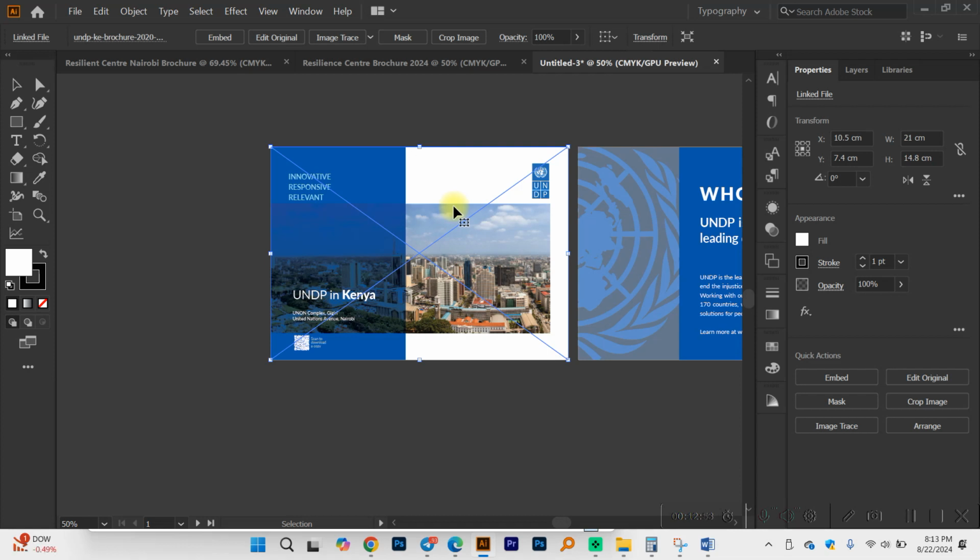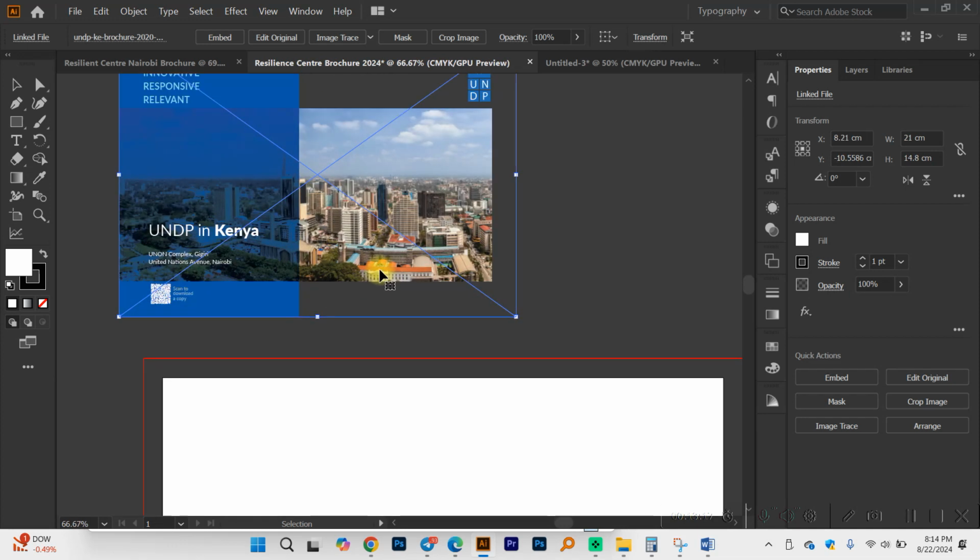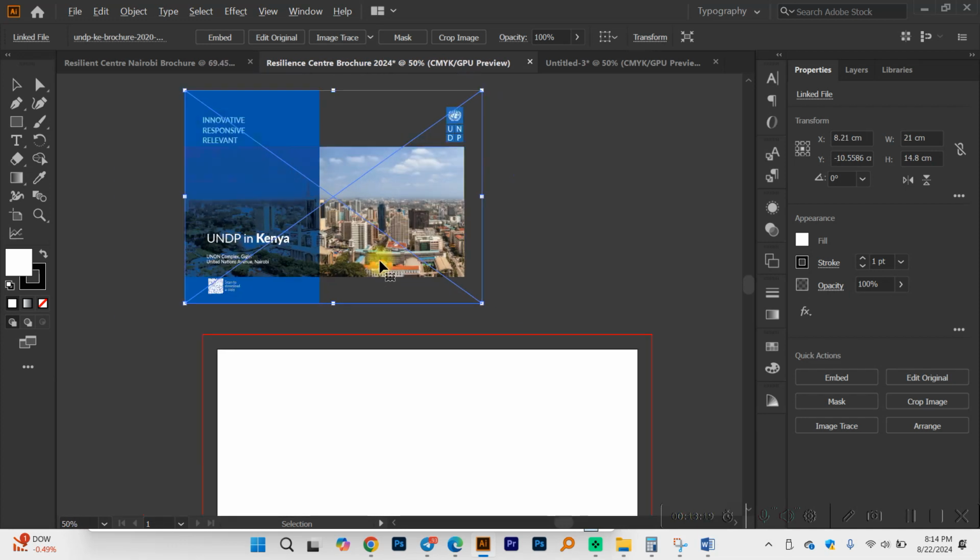What does Control and X do? Control or Command and X. It cuts, exactly. What does Control and V do? Control and V, it does pasting, exactly. That's the thing. So now, we are actually going to drag this and drop it over here. Now, we will use this very simple design to create something like ours, okay?